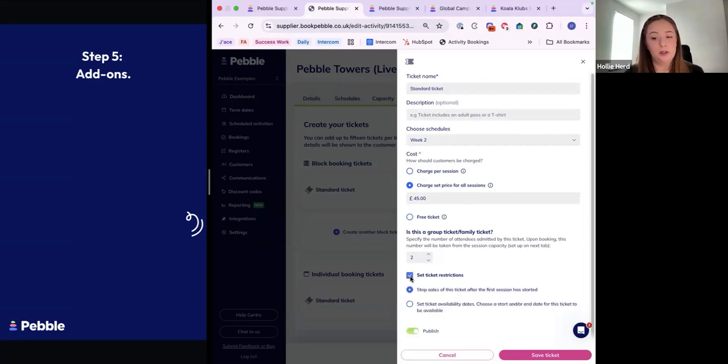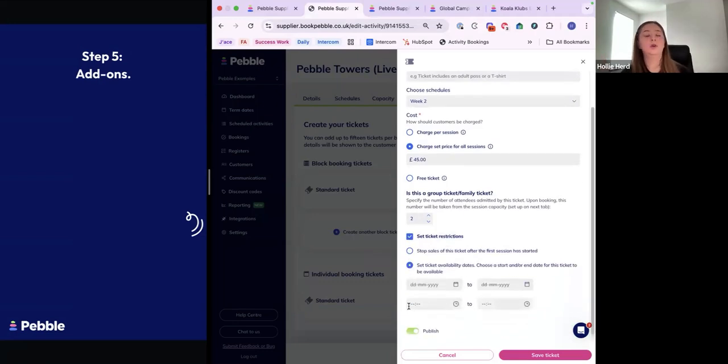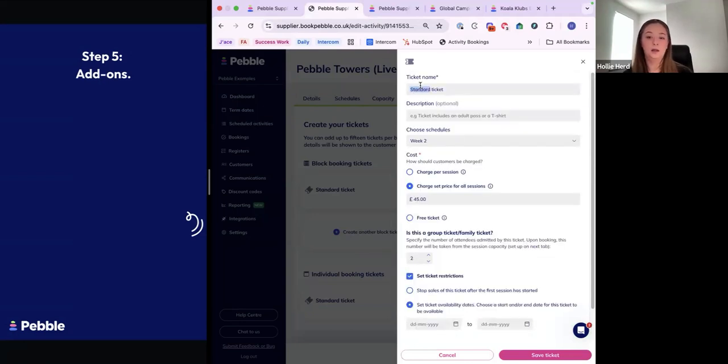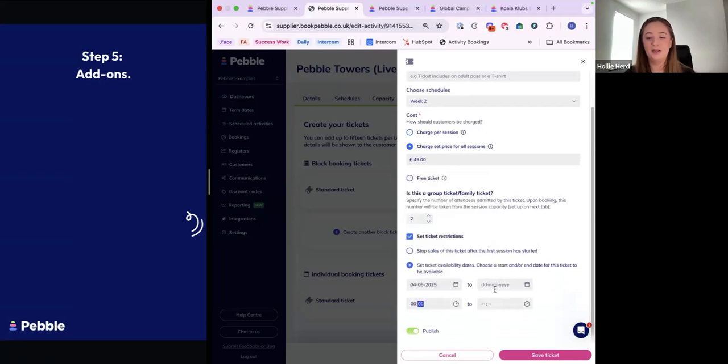We've also got ticket restrictions, so you can choose when is this ticket available. This is really, really good for early bird tickets. So you can call your ticket early bird ticket. And then we can say that's available from today, from today at midnight up until the end of the week at 6 o'clock.